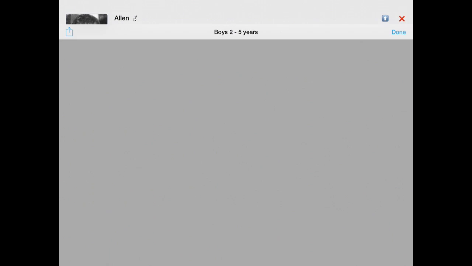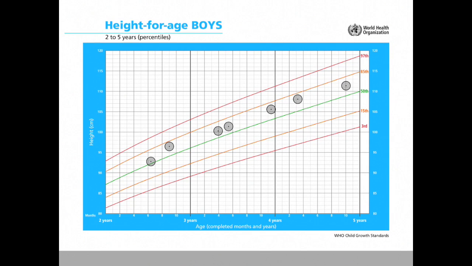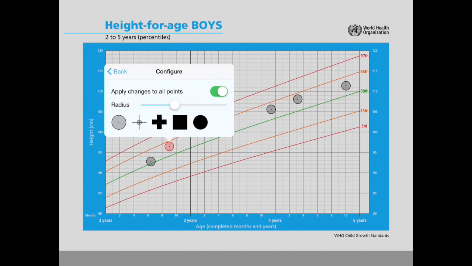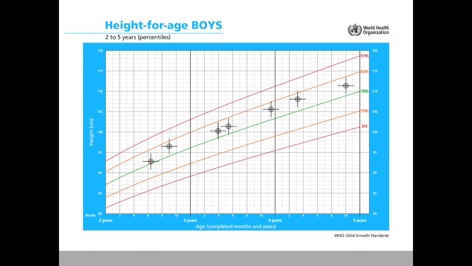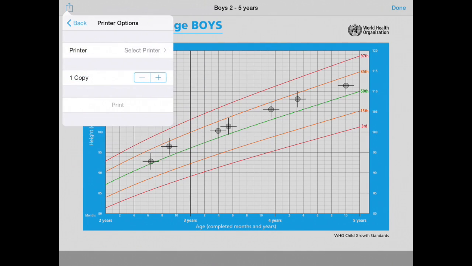Let's take a look at the WHO chart. Tapping a measurement point shows details about the measurement and allows to configure how measurements are shown in the chart. PDF versions of the chart can be shared to other apps, emailed, or printed.